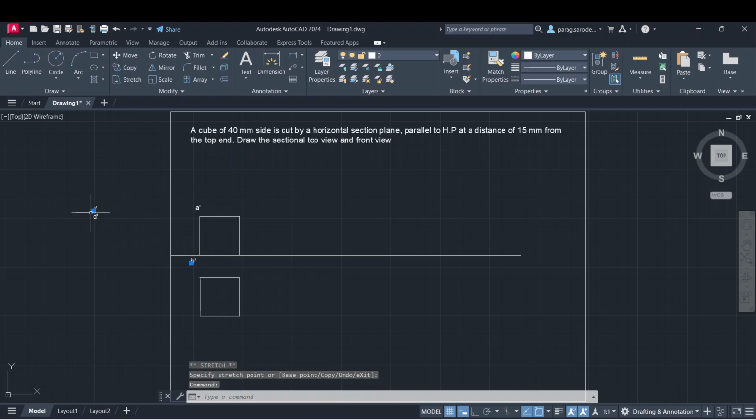Then what we'll have to do, we have been given the position of the cutting plane, right? So in this case, the cutting plane is at a distance of 15 mm from the top. So we will take a line from here. We will take 15 mm, right? And we will draw one horizontal line like this. Okay. We will stretch it on the other side.